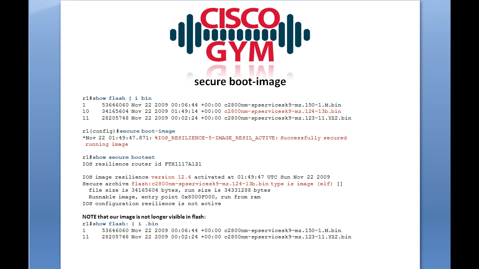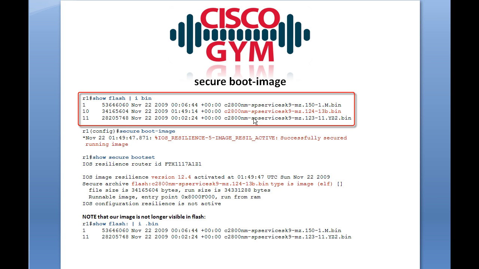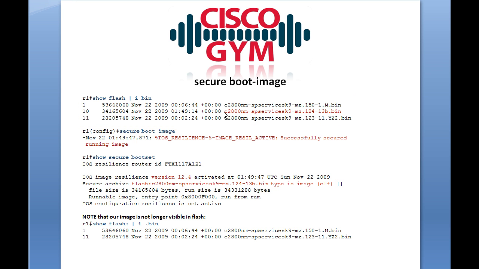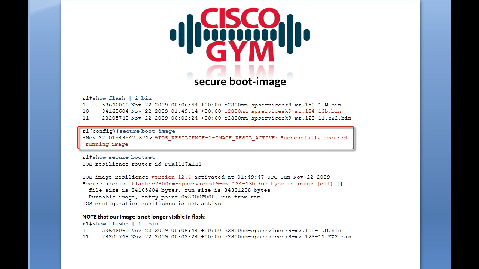So let's go ahead and see secure boot image in action. In this example on R1, we have a flash card that has 3 IOS images in it. We're showing the images in the flash card, and we've got a 15.0, a 12.4, and a 12.3 image currently stored there. The one in red, the 12.4 image, is the one that we're actually using. That's the running image. So we pop over into configuration T mode, and we issue the secure boot image.